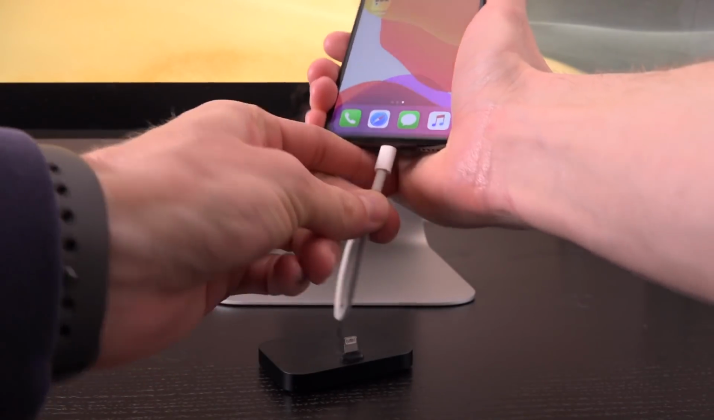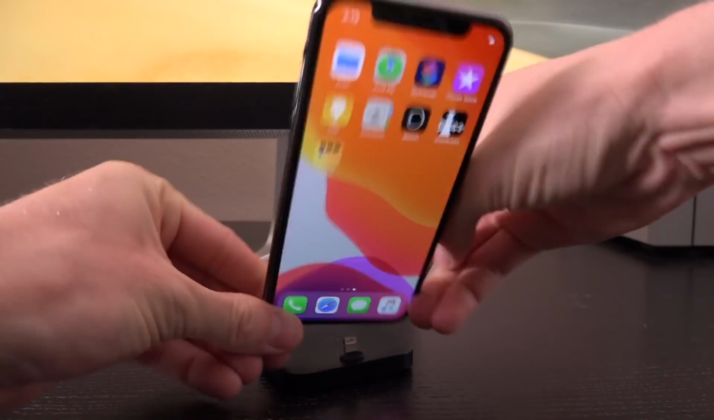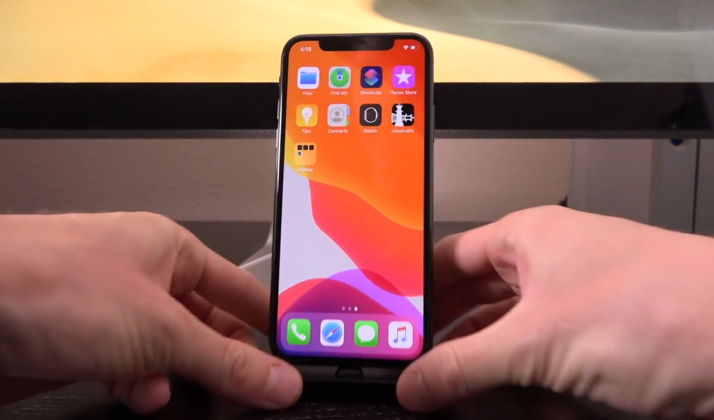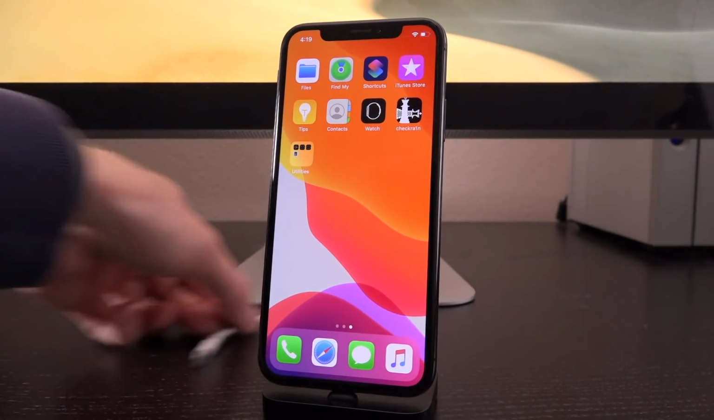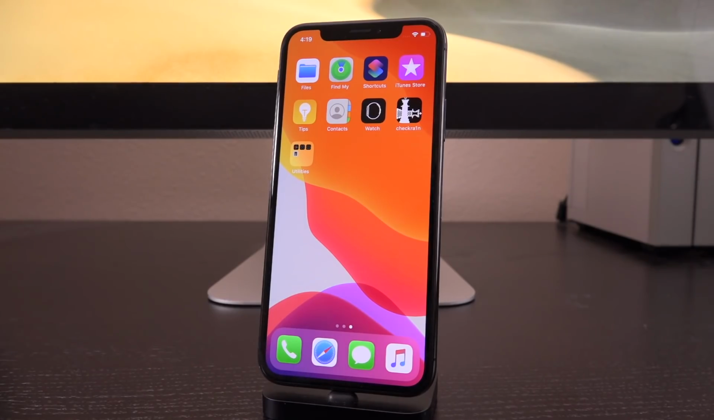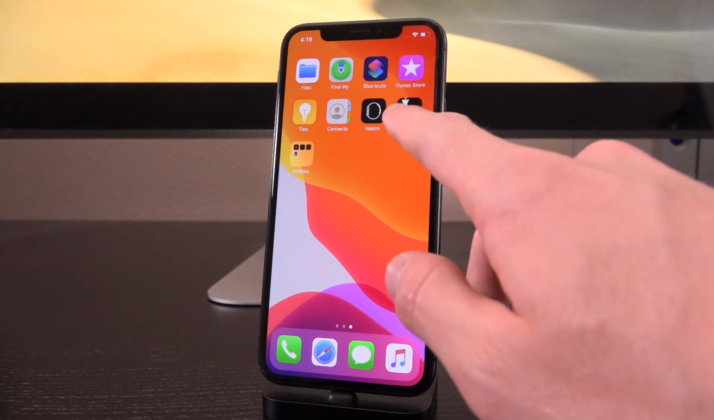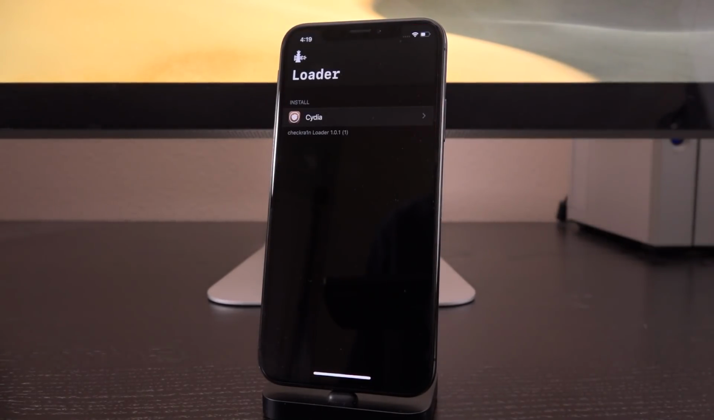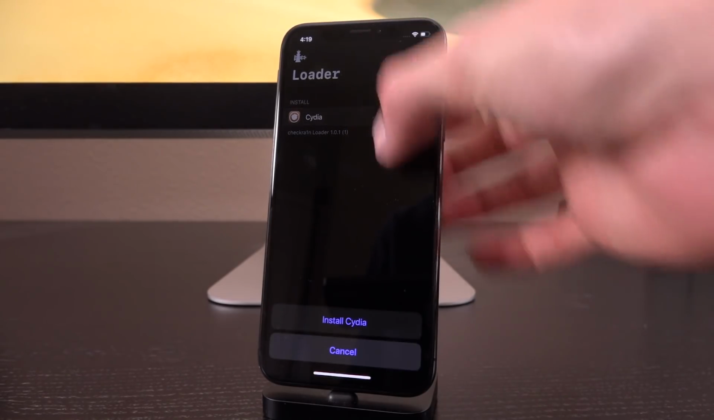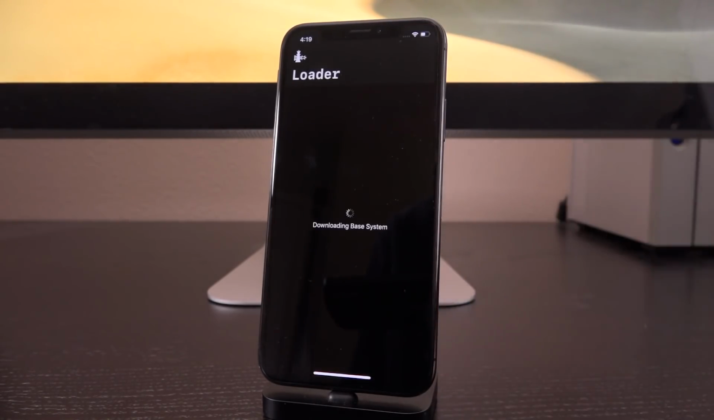And I'm just going to disconnect now because we no longer need the computer at this point and connect it to the dock, being very careful not to accidentally tip it over. And on the second page here, you'll notice that we do have a new Checkra1n application. So now we can go ahead and tap on it, and we should have the option to install Cydia. So go ahead and tap on Cydia, followed by install Cydia.